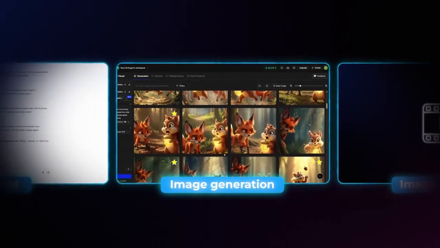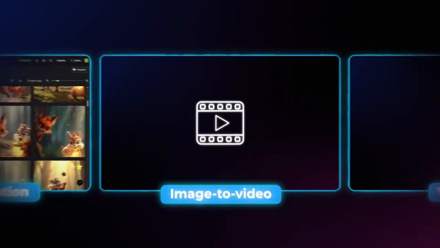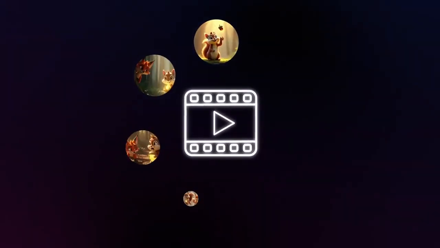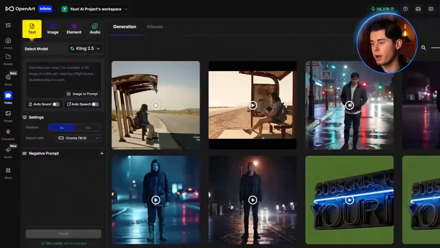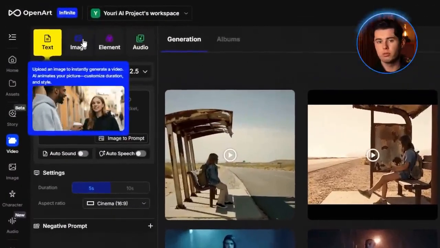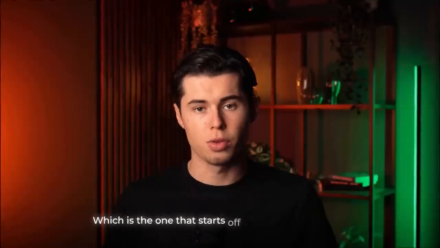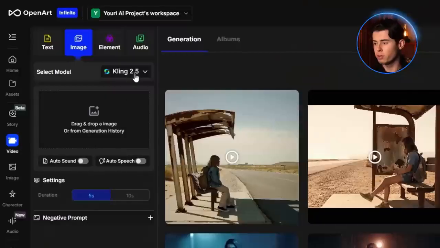So to generate our videos, this part is actually pretty simple. We've already done the hard work by generating all the images. Now all you need to do is head over to the video section in AlgoArt. Make sure you're switched over to the image to video option, which is the one that starts off with a starting frame. Then you just select your model.